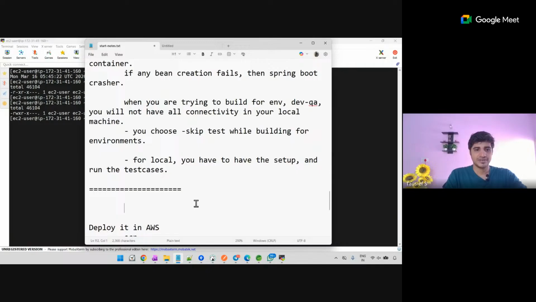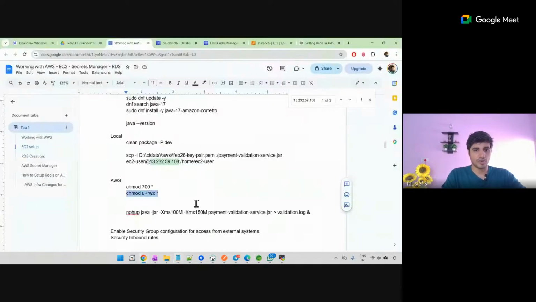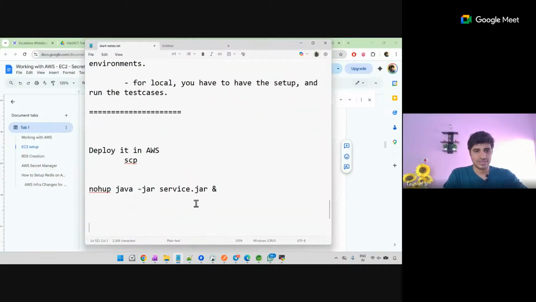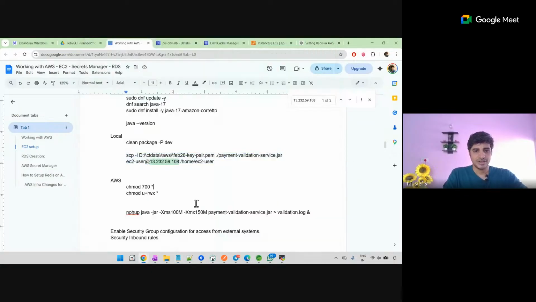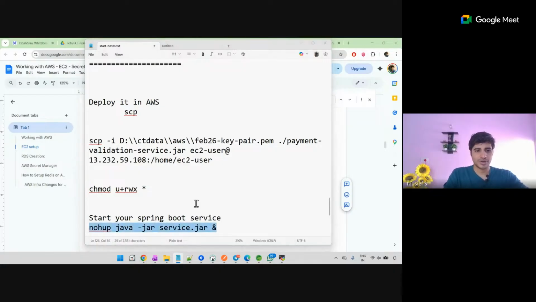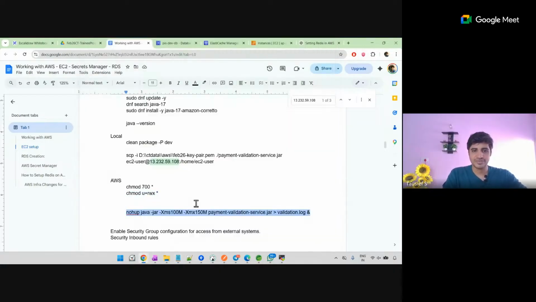So you have done the building and you have done the copying as well. So using these kinds of commands, you did an SCP, you gave the file permission, and now you have to start your service, start your Spring Boot service using the nohup command. The full command is here.